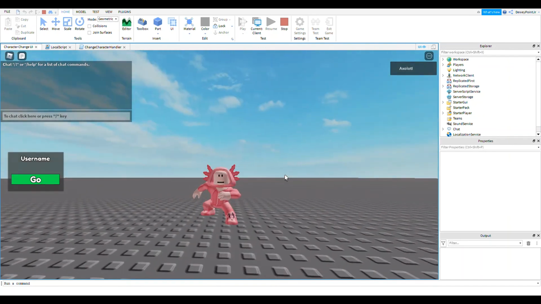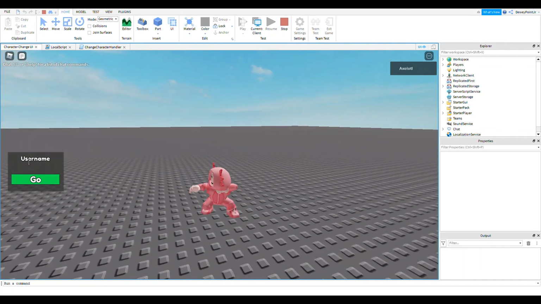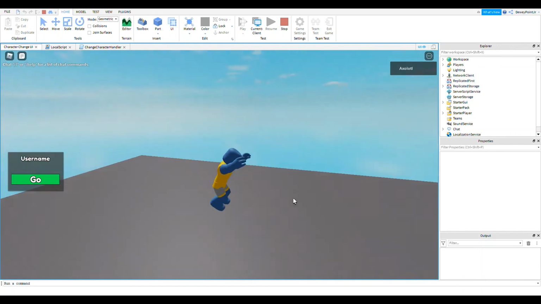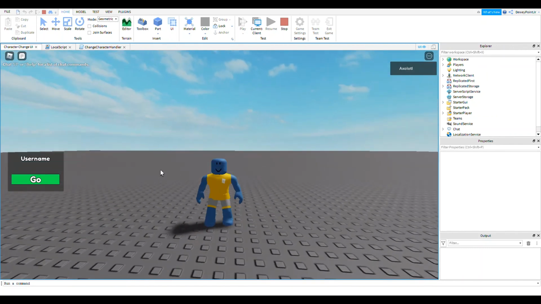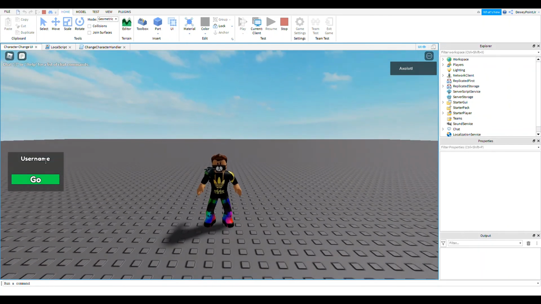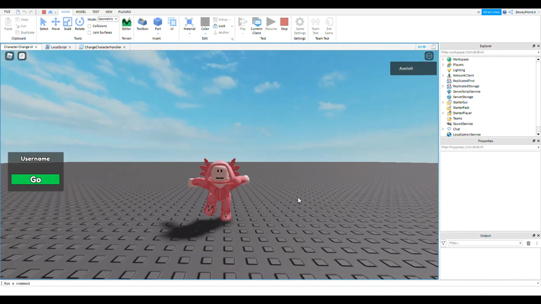So here I am in Axolotl. If I type in, let's say, give this noob pets 1000, and then hit go, it turns us into give this noob pets 1000. If I do poop the ice cream 1, 2, 3, makes me poop the ice cream 1, 2, 3. Then if I do Dewey Point Junior again, I'm back to myself.